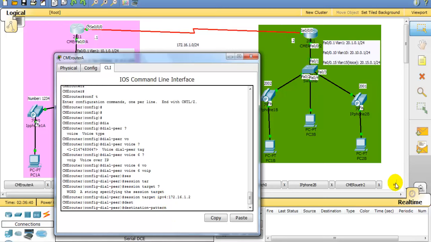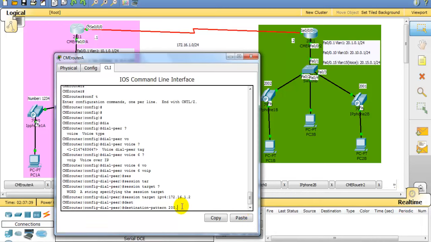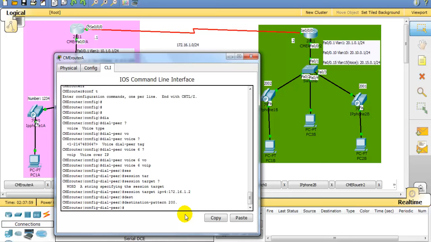So here are the destination patterns. I have 2001 and I have 2002. We have many ways to use the destination patterns, different shapes or different ways. I can use 2 followed by dots, like 2.., which means any number after 2. So it will include 2001 and 2002. Like this, and this is the destination pattern for this router. And go to exit here.